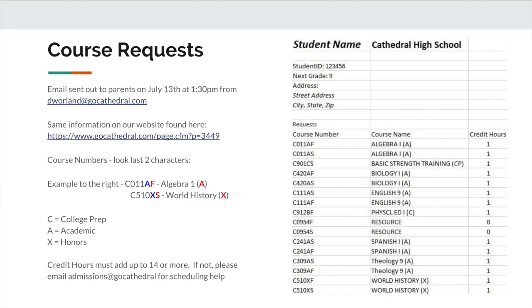In the second example, which is going to be in the very last line, course number C51XS, which is World History, Honors. In this case, the X represents honors and the S represents spring. You'll notice also on the right-hand side, each course is listed by credit hours. All credit hours for students must be at least 14 hours.